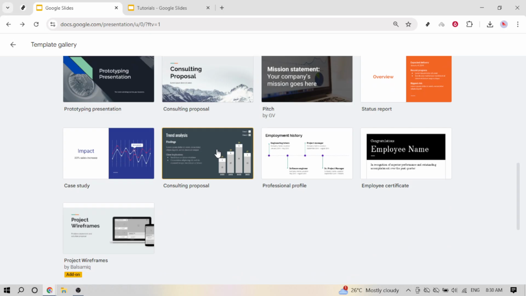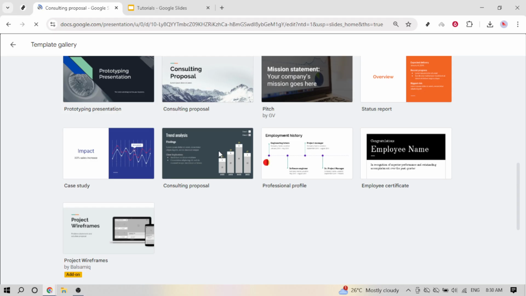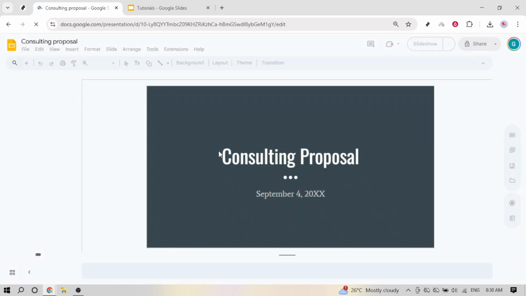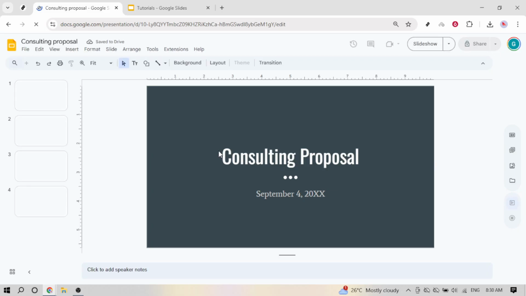Browse the gallery, find a design that matches your purpose, and click it to open a new presentation based on that template. Once it loads, you'll see placeholder text, sample images, and preset layouts. Replace the placeholder text with your own by clicking and typing, and swap any example images with your visuals. The structure is already arranged to guide you so you can focus on your message.